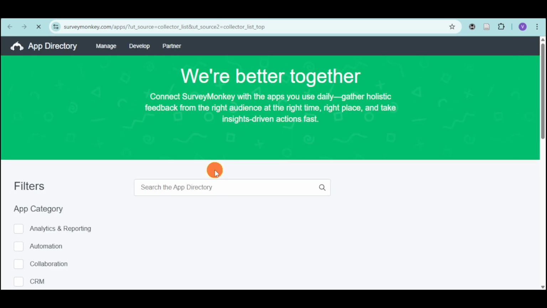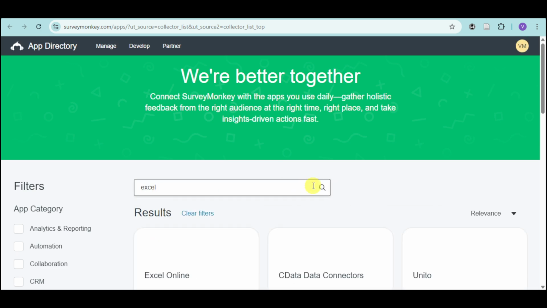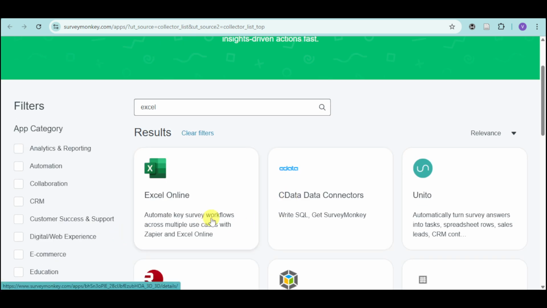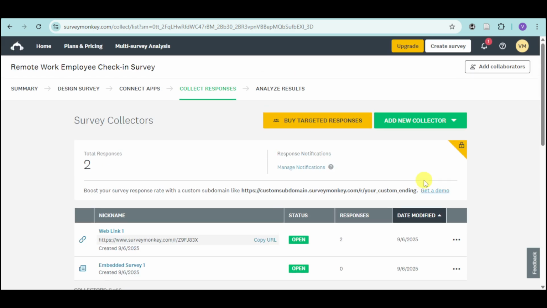Let's click on this search and proceed to search for Excel. And then in here, you can see that we have Excel Online. This means that we can actually export it directly into our Excel. Now let's head back right here and go over to the Analyze Results.